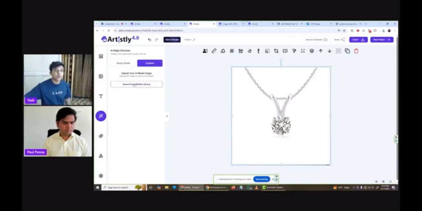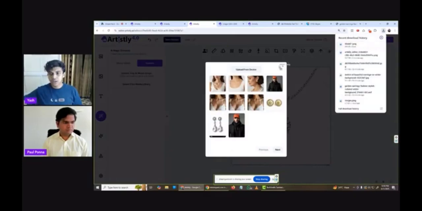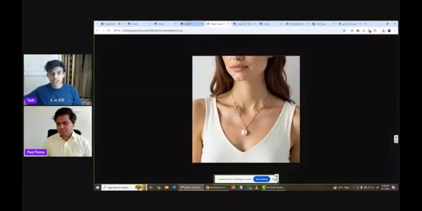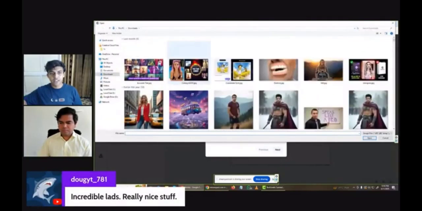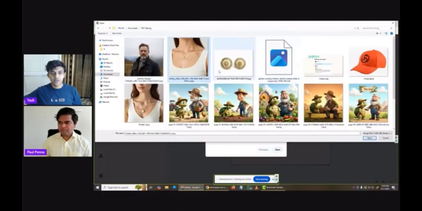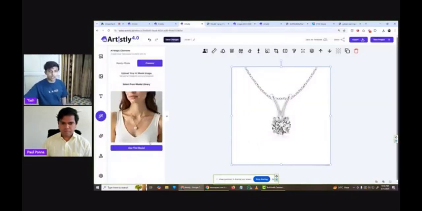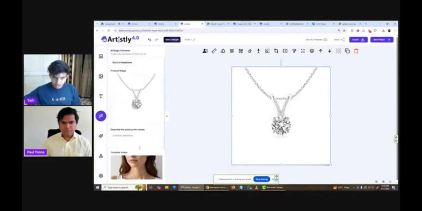So you click on media library and then you can just see your model here. You can drag and drop or you can upload from your device. Let me just do that. One second. So where is that image? I'm gonna do it like this, and there you go. I'm gonna click on use this model, right?